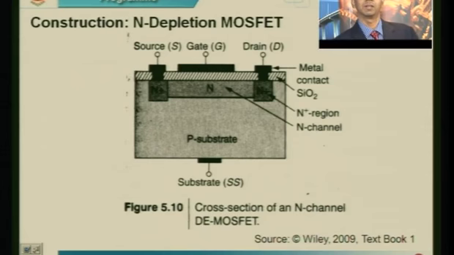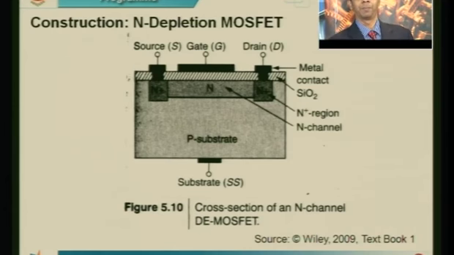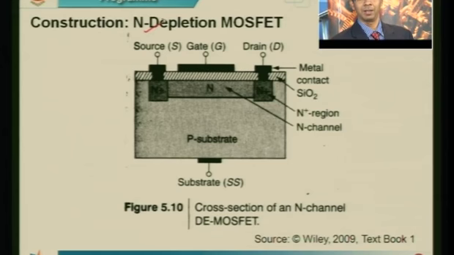This is what we call the depletion MOSFET. Now, looking at the construction here, can you directly identify the main difference between the enhancement and the depletion? This we're going to see by looking at this particular region here. If you closely observe, even this has the source terminal, the gate terminal and the drain terminal. It is also a 4-terminal device, so it also has a substrate. But what is the difference then?